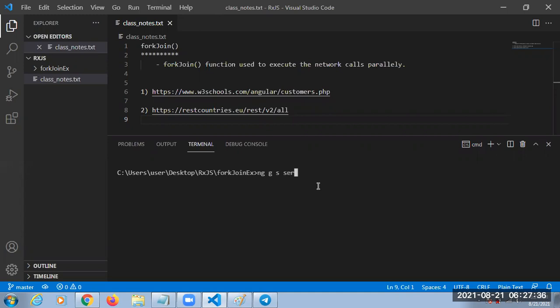See this one here. Services. What is the service folder name? Services. Guys, next one. See this one here. Here itself, what is the name of the service? Customer service. How to skip the unit test cases?